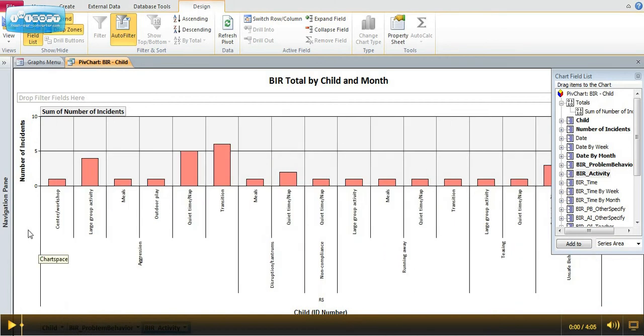And so I can see that aggression is kind of happening throughout the day. I can see that disruption and tantrums are happening during quiet time or nap time. Running away is a low-level activity, but something maybe to keep an eye on. So that's a way that you can drill down a little bit more carefully into a child's level data.